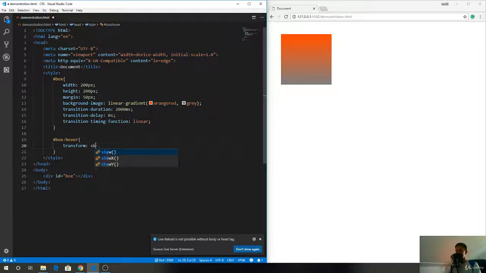So let's get started. Simply write in there transform and then skew, same stuff as before. But right now what we will do is define the degrees by which you want to skew. So for example 20 degrees, and that will be our x-axis, and in here let's write 0. So it's safe, and let's see what it does.